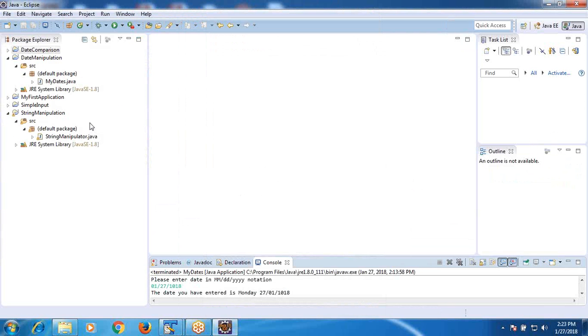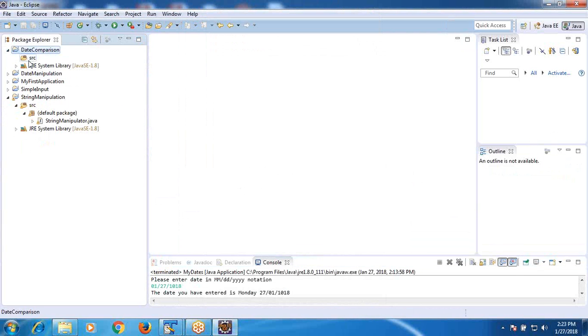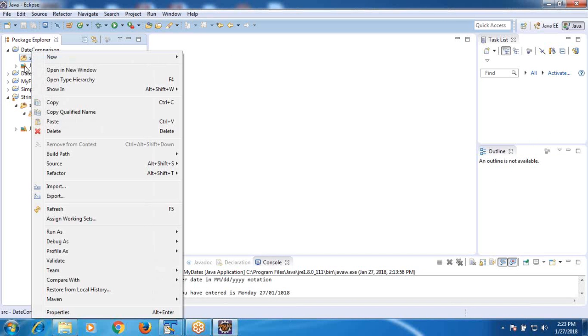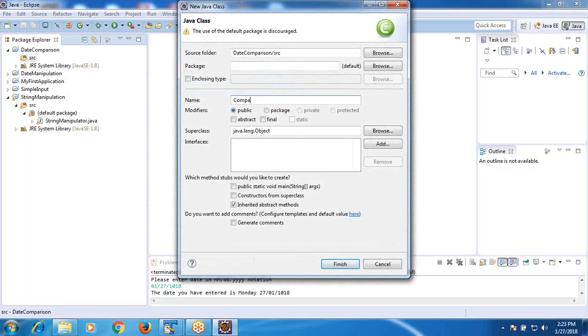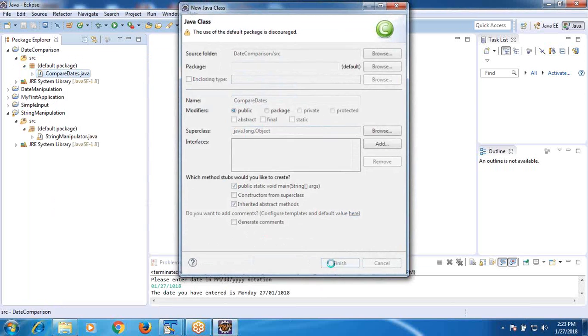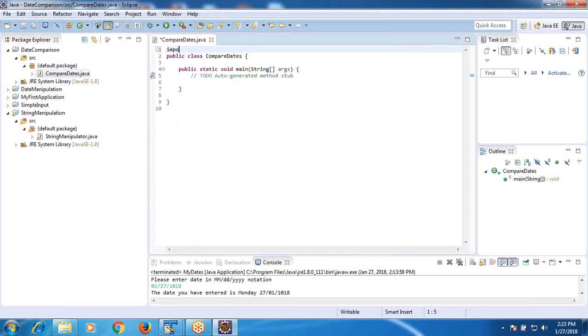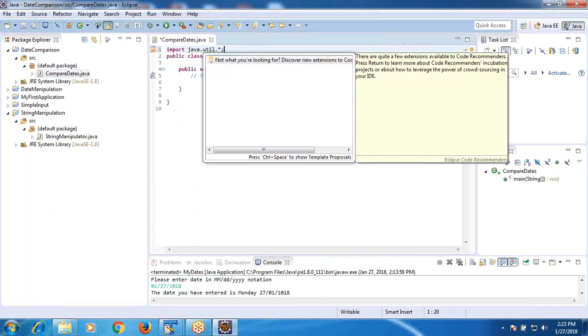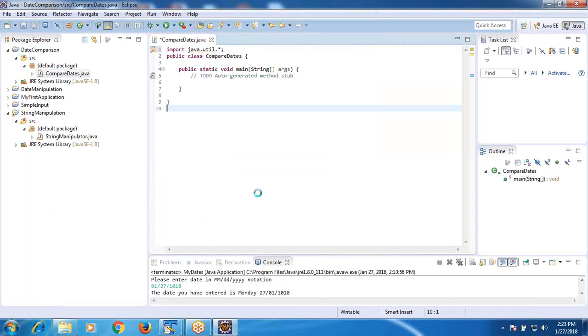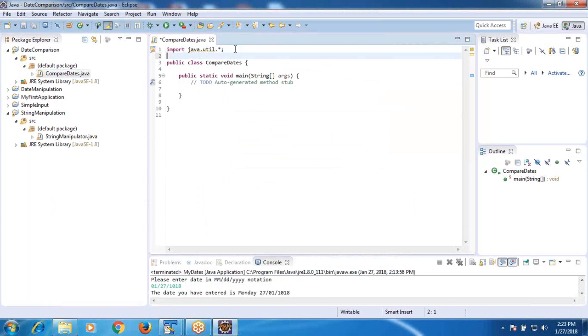Okay. So this is going to be a date comparison we are trying to make. Now I create a new class, CompareDates. This is going to be the name of the class in which we have a main method. Here write import java.util.star. One is sufficient for us because inside this you have the Date class as well as the Scanner class, but we require a formatter also.